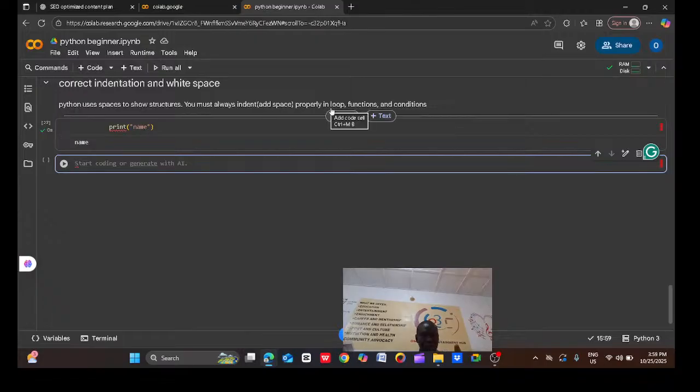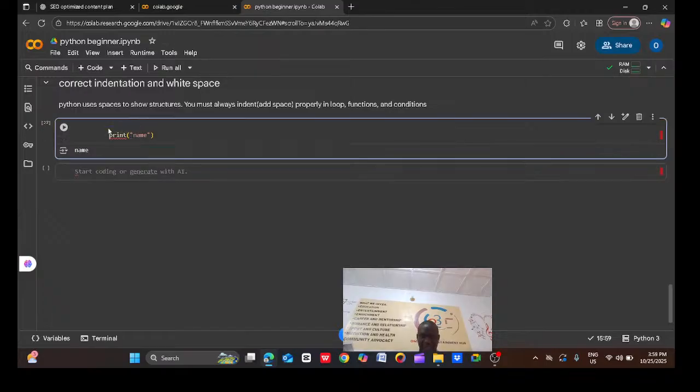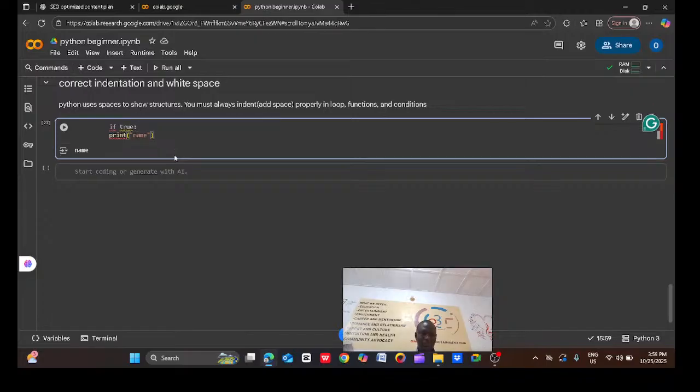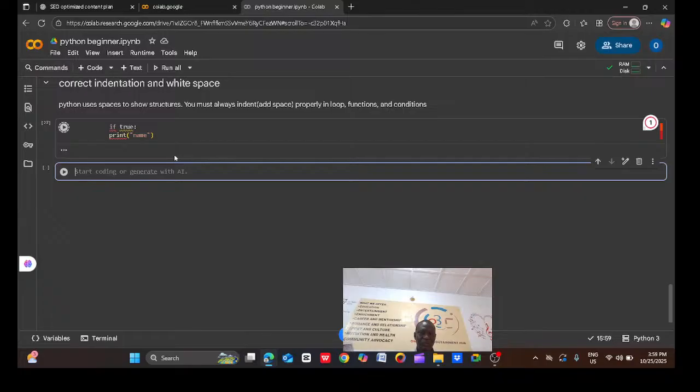But anytime we get to a loop statement, function statement, or a condition like if true, for example, let's say your command is like this: if true, print name. This is a conditional statement. Print name. You can see it's an error.